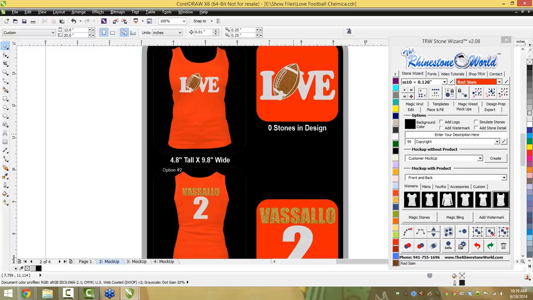Everything in the wizard, it's going to keep it proportionate every single time. So if I made this design 16 inches wide for the name on the back, it's going to make it so it's way too big for this shirt. So when you make the mock-up, you'll know, hey, something's wrong with my design. I think I made it too big. And then you can go in and fix it.